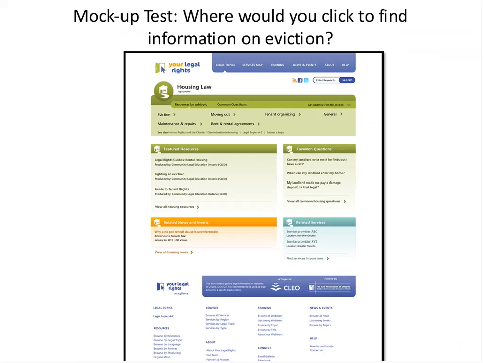And so then we went back to the same people, and we changed our wireframes based on their confusion, and we did a mock-up test with design. So this is what we thought that your legal rights should look like. We went back to those people and an additional group of people, and we asked the same questions again. Where would you click to find information on eviction?